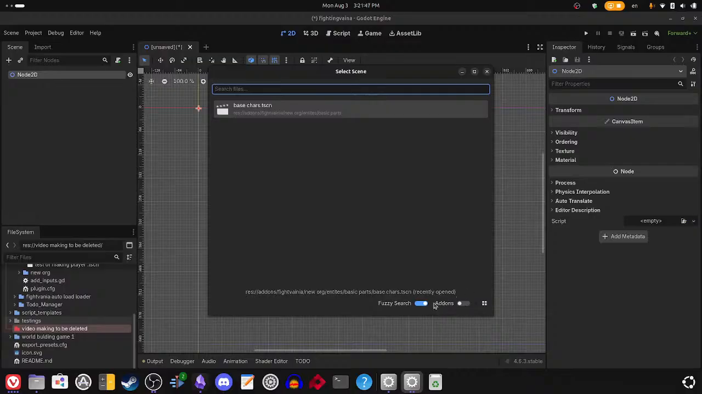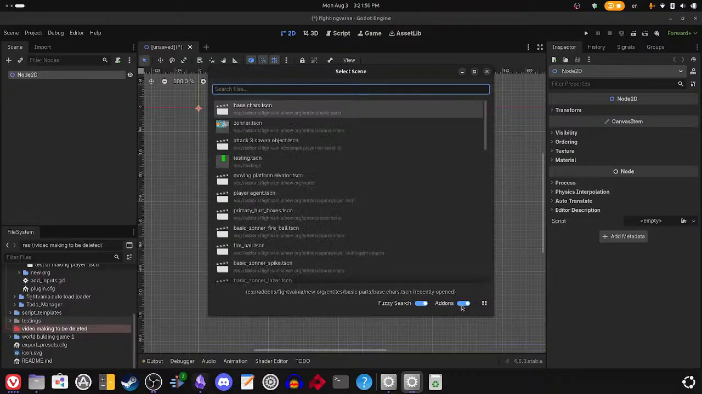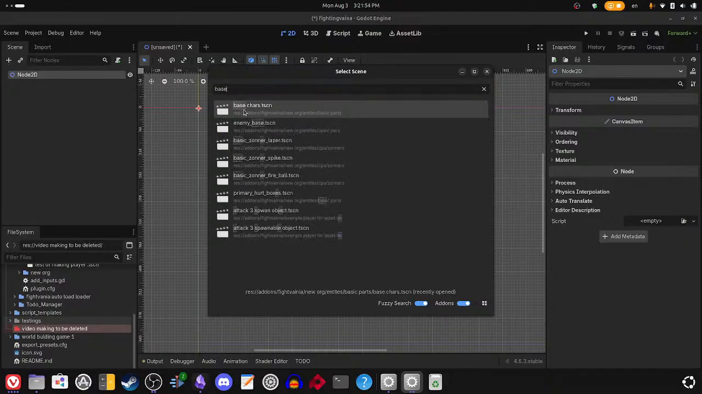First, you'll need to enable this add-ons down here. Then you can search base, and you'll find base character, base enemy, and a few other things that may fit your search query. Click on the one you want to create, whether it's a character or an enemy. I'll choose a character for this.